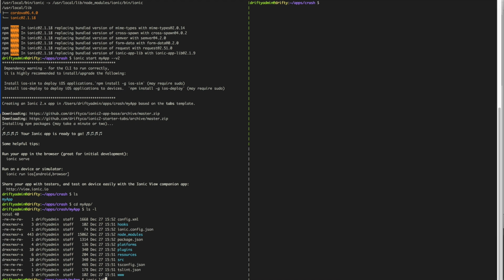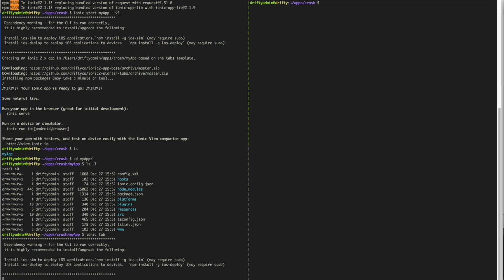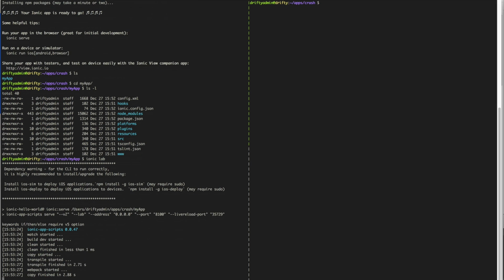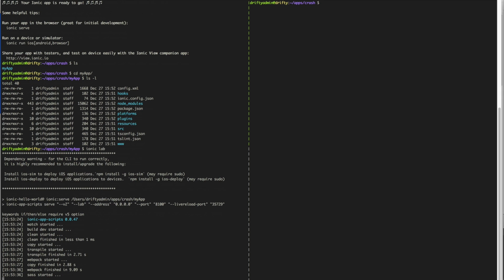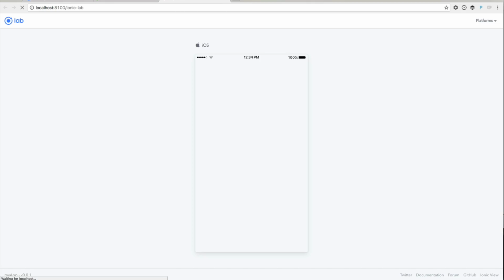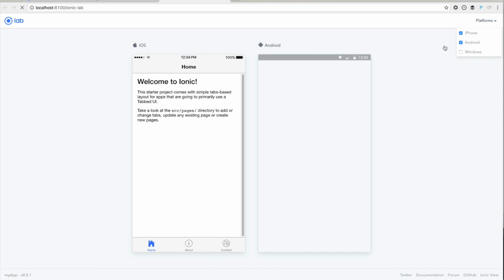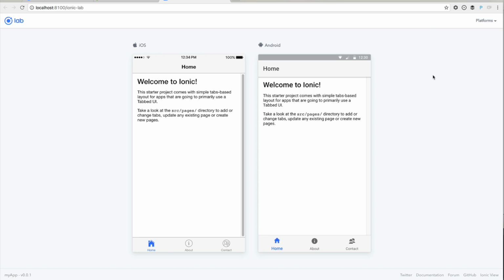Type ionic lab, which will run Ionic in a special testing environment that lets us preview various device platforms side by side. You can also substitute the word lab for serve to just run the app full screen with the default platform. So here we have lab, it's running, and we're previewing the iPhone version. But we can also go and toggle Android or Windows to see how Ionic adapts the UI for different platforms automatically. Okay, now our app is running.